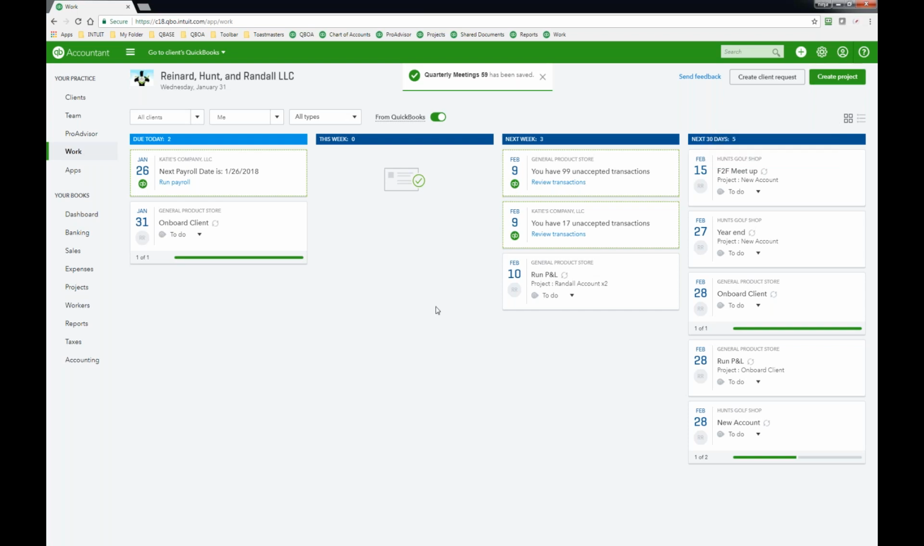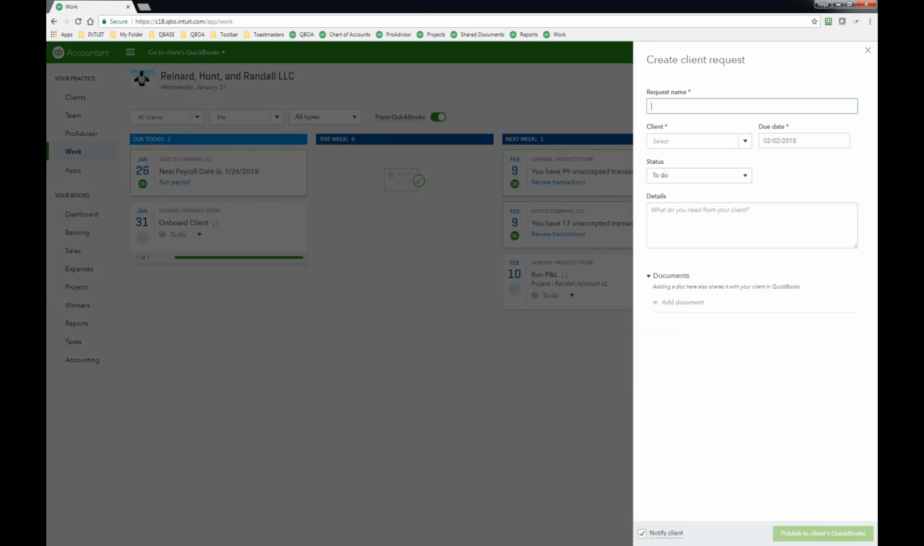Now, you may or may not be aware, you can also email your clients from the platform. So let me introduce that to you from here. All you have to do is click Create Client Request. Again, you can email your clients directly from QuickBooks Online Accountant now. My last name's Randall. Let's say you need some documents from me. Let's add this to my account. You definitely want to give me a due date and then write me an email.